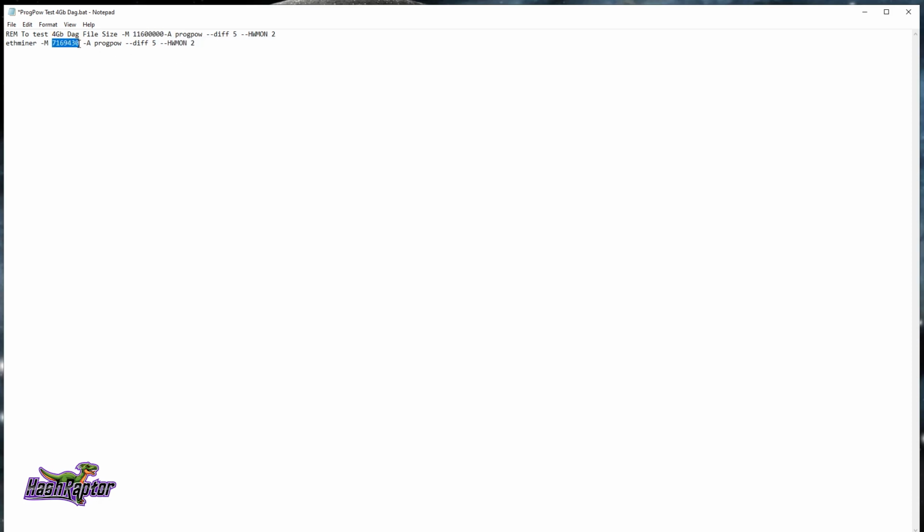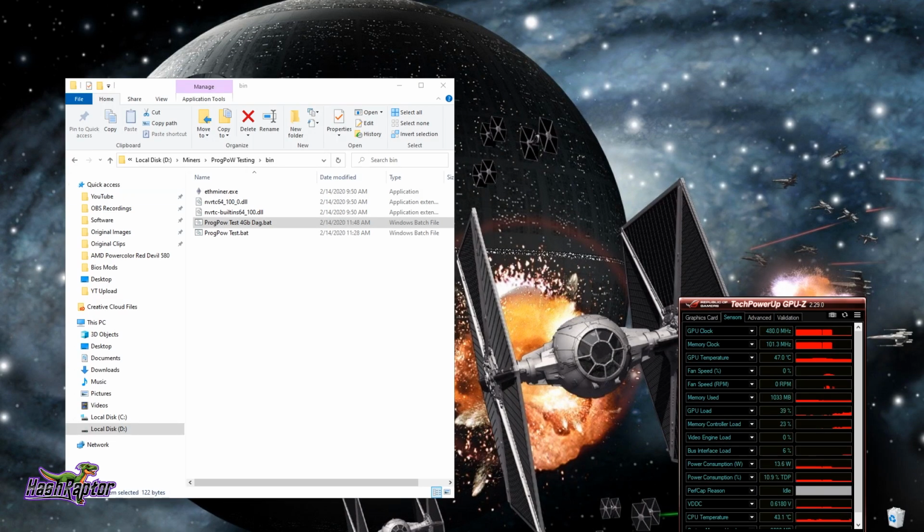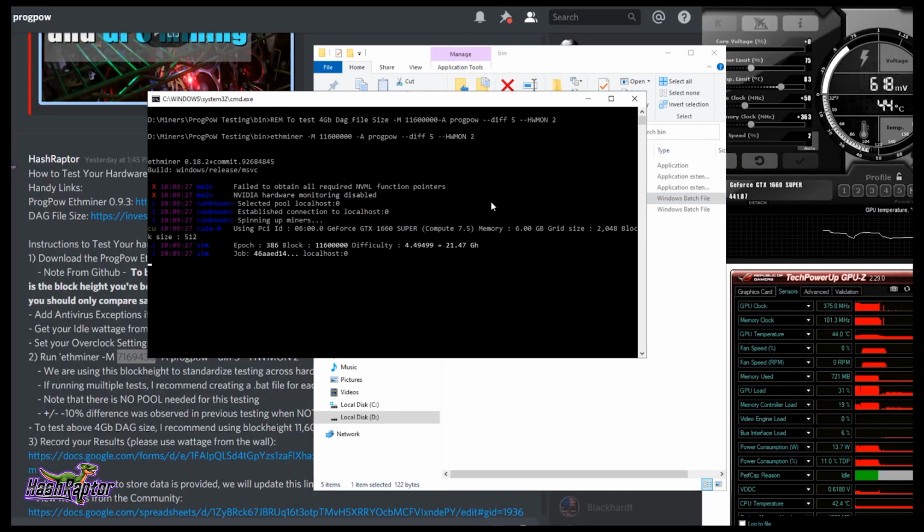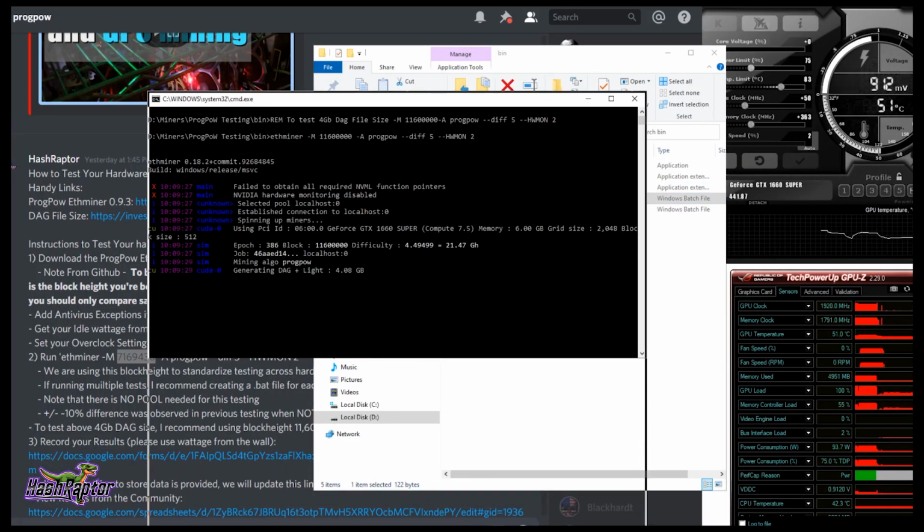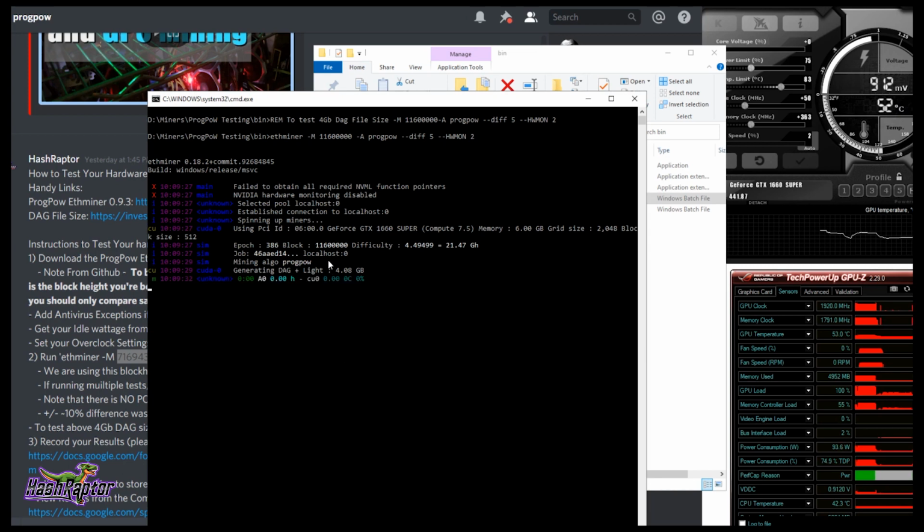So I'm just going to grab this, copy, and paste it in right here. So we've got this block height set, save, and let's try running that. All right, boom, there you go. We are mining. You can see we've got our new block height set.